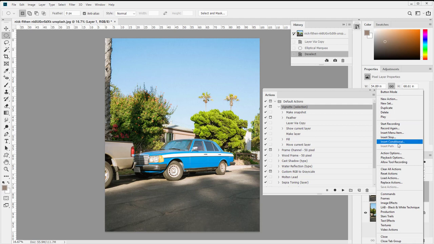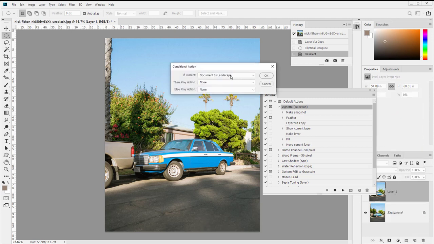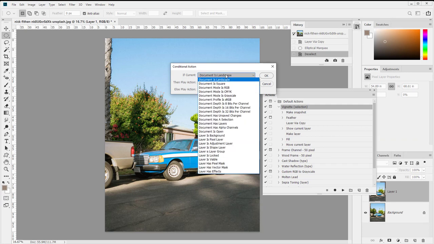The insert conditional we have not. So insert conditional is really useful. If you bring it in, this allows you to check and see a number of different controls, such as if the document is in landscape, if it has a vector mask, if it's open at all, if there are alpha channels, all this great stuff.